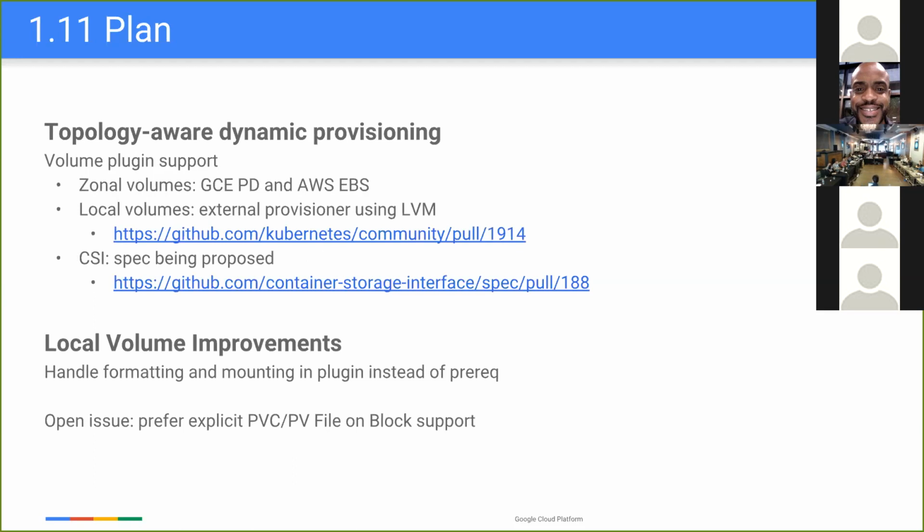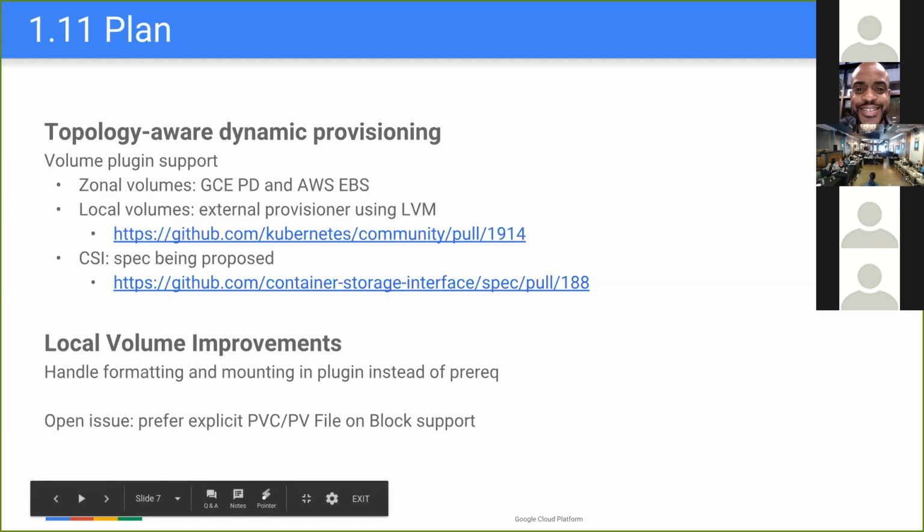So one thing I mentioned at the beginning was that right now you need to pre-format and mount the file systems that you want to expose. We're looking at doing that work in the plugin instead. So in the new model, you can just pass in the block device, and if the PVC is a file system type, then we will actually handle formatting and mounting. This is more in line with how other volume plugins today handle things. They implicitly support this file on block mode. And actually, as an open issue, for this reason and for other reasons such as secure runtimes and VM-based runtimes, I would like to explore an explicit file on block support.